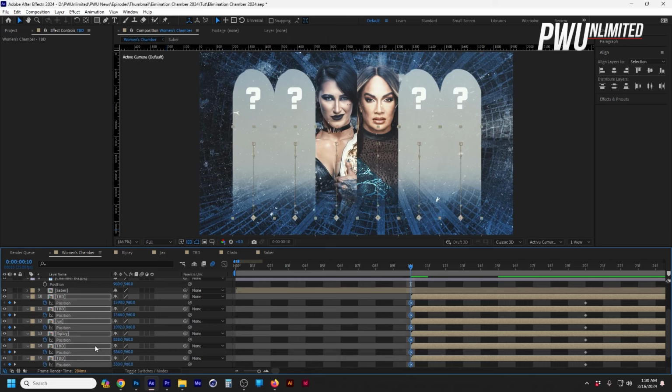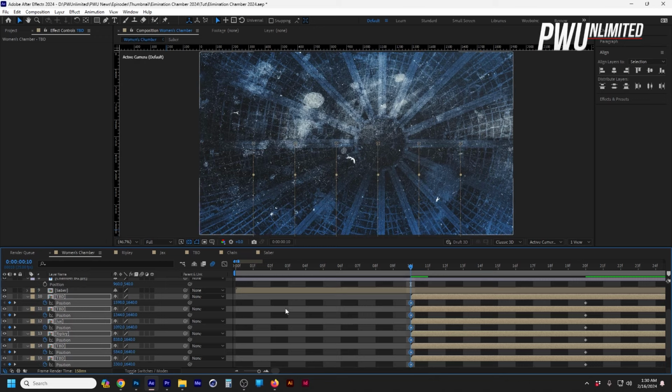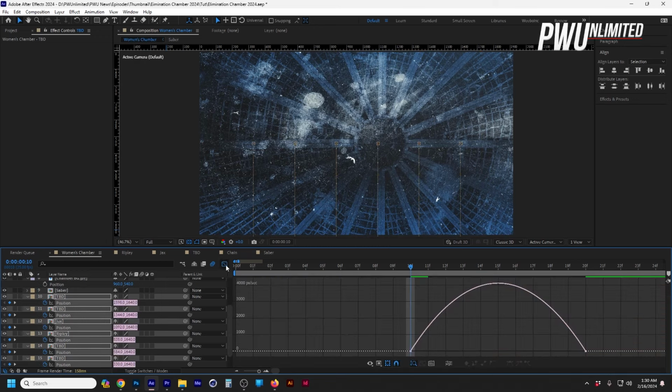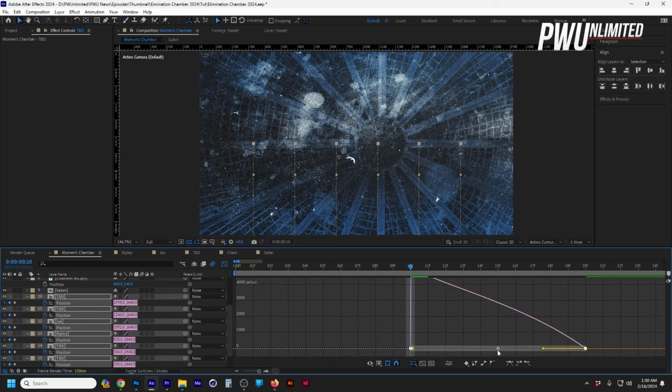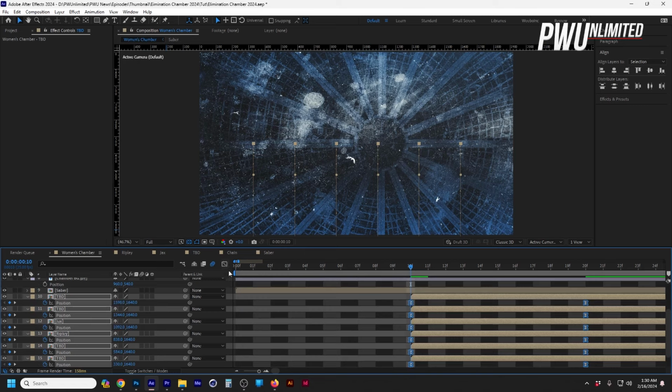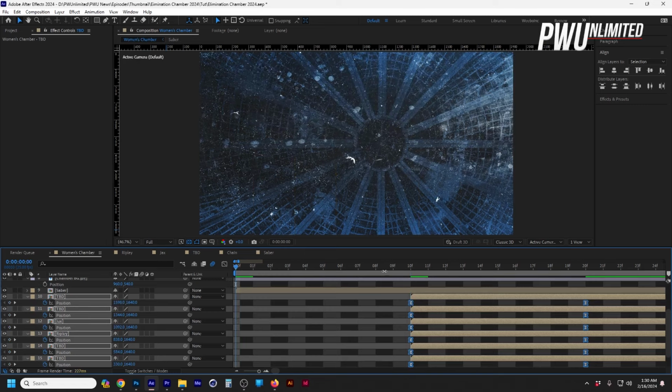We're going to move them all the way down. We want them all to come on at the same time. We want them all to do everything the same. We're then going to select all of our keyframes, of course, F9 to easy ease, go to our graph editor, move them all in, and then we can check our animation.